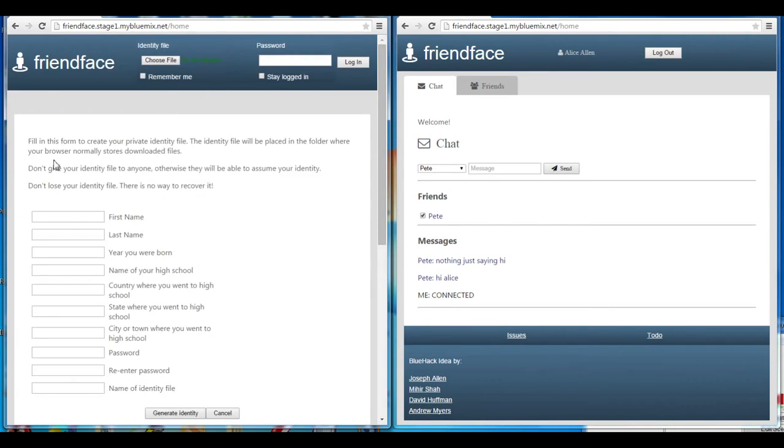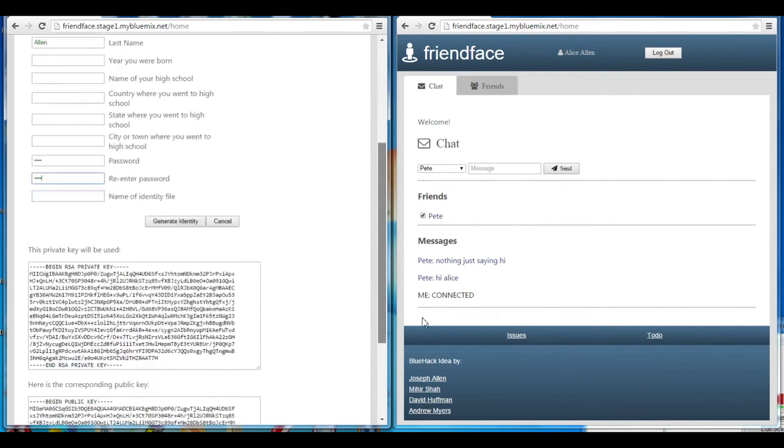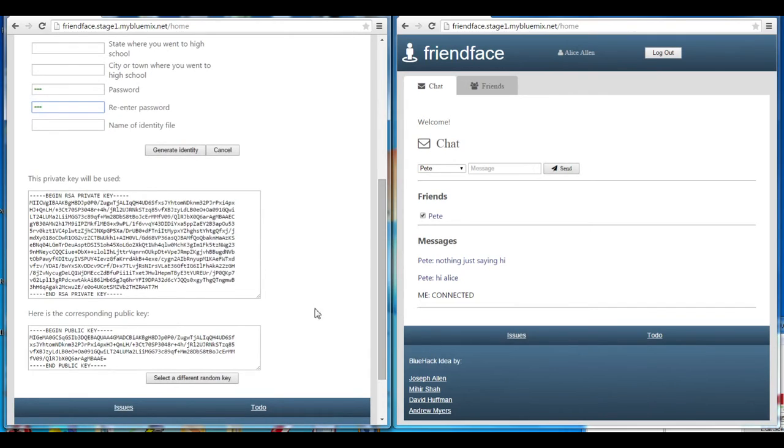Click sign up to create the identity. Fill in their name. Provide a password. Mark's private identity is basically his private key. And here's the key right here.